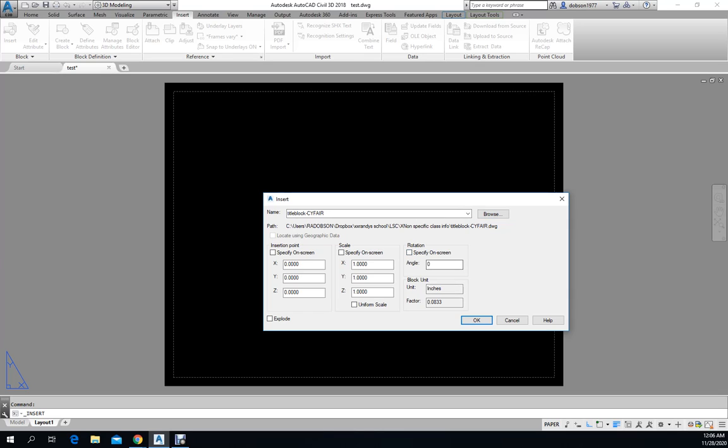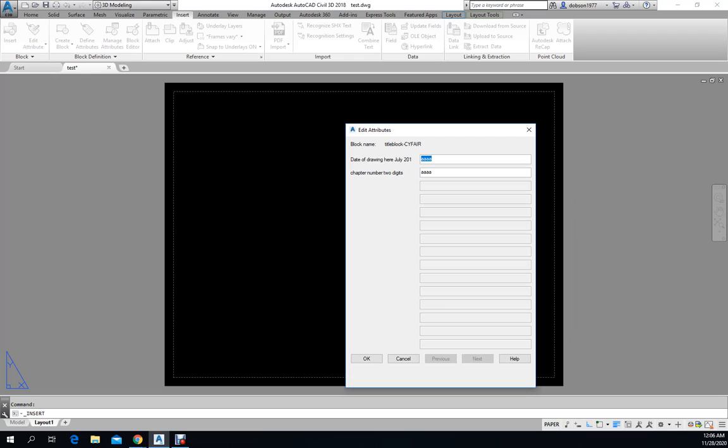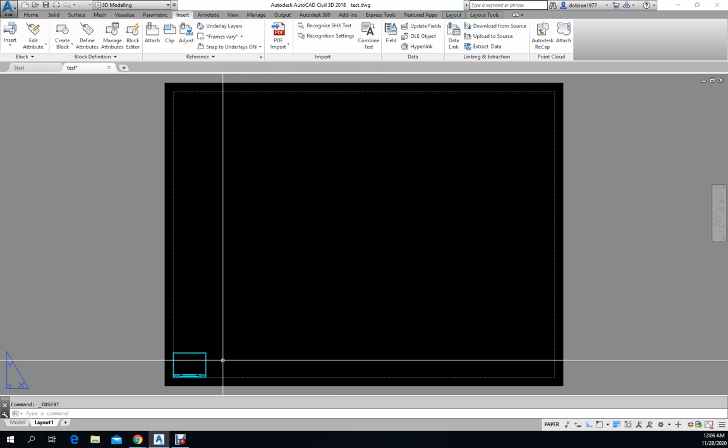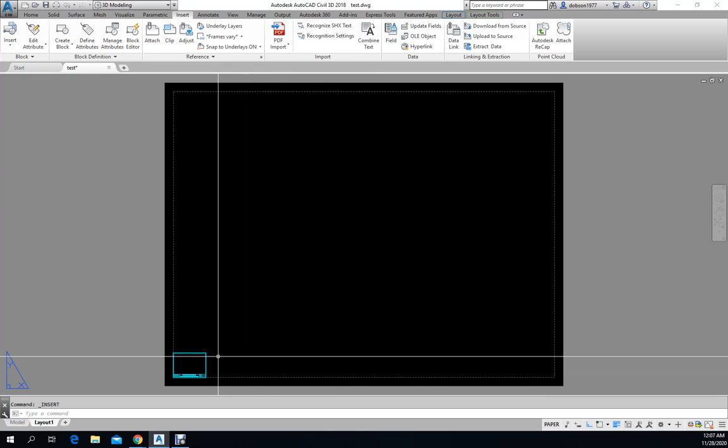I'm going to uncheck this because I want my angle to be 0, so I don't have to input anything except for my attribute, which you'll see here in a second. I'm going to hit OK, and we'll just leave these for now. I'm not going to put anything in them. As you can see, it made a little title block.